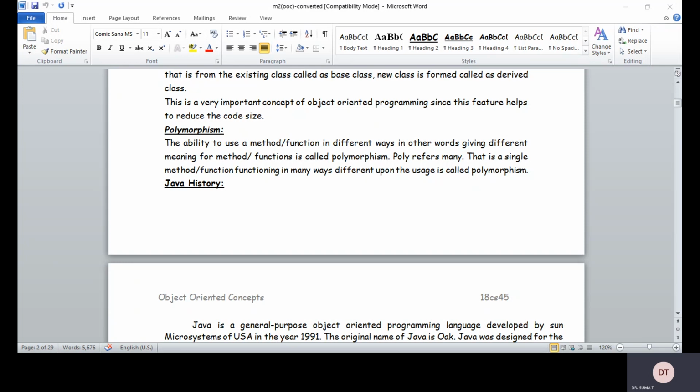Message passing techniques for communication between the objects make the interface descriptions with external systems much simpler. It is very easy for us to interface the descriptions with the external systems in a very easy manner.